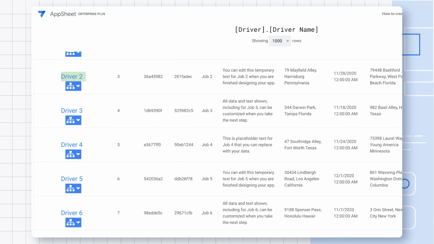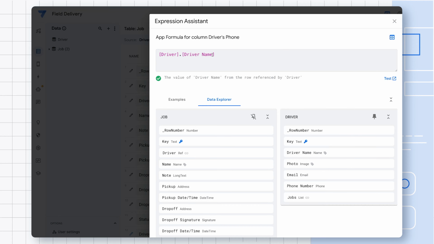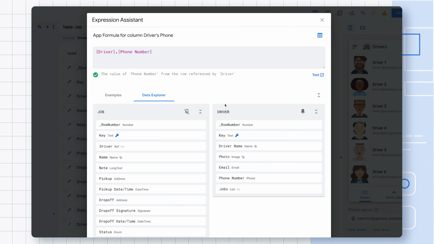But that's not what we want. We want their phone number. So let's go ahead and add that. This is a common use case of a dereference. Whenever you want a child record to retrieve a characteristic from a parent record, you'll do something like this.